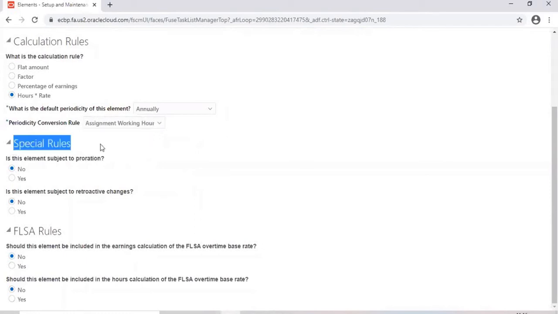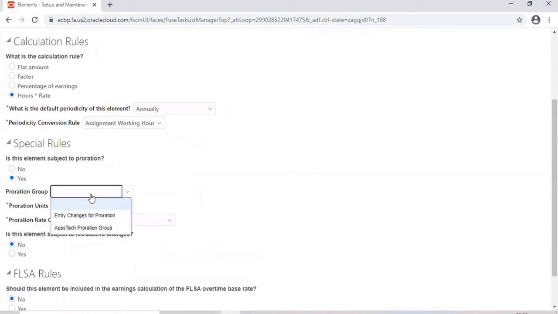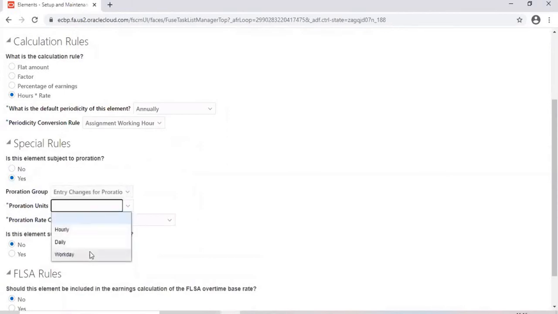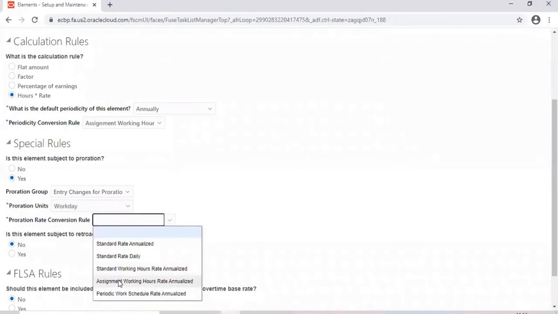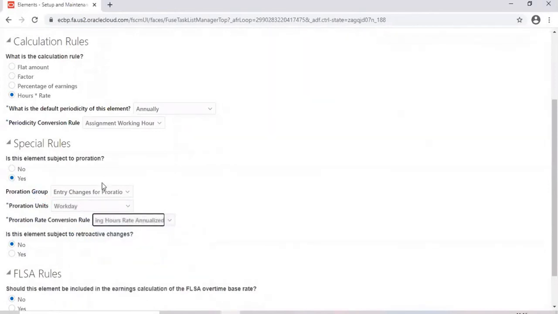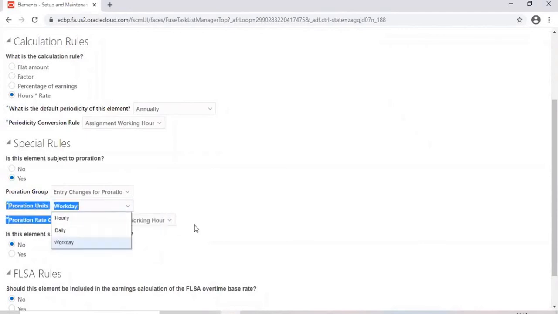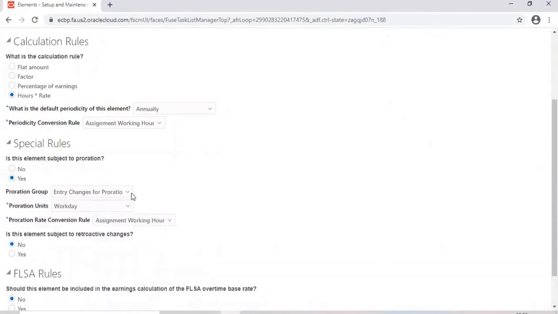Now coming to the special rules. Is this element subject to proration? Yes or no? If you say yes, what is the proration group and proration units? Is it workday, daily, hourly, depending on the requirement? Then conversion rules, assignment. These two don't matter for our calculations. The important thing is this one. What is proration? I'm going to cover that separately.